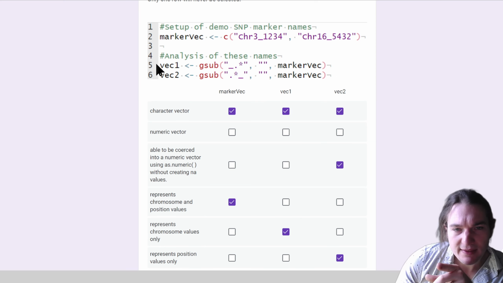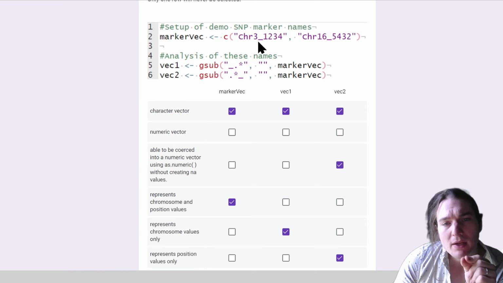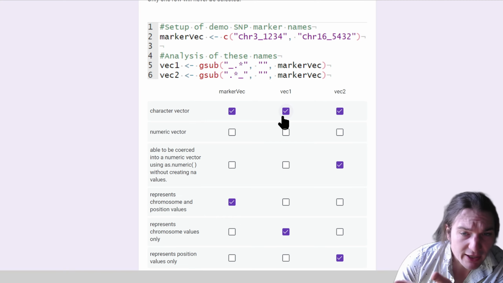This one does the opposite. It matches an underscore, then any character any number of times. So an underscore followed by any character, 2, 3, 4, 4 times, is a match. And so that gets replaced with nothing, leaving you with chr3, which is quite clearly a character vector.